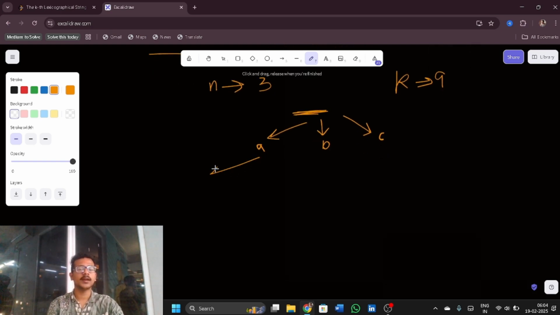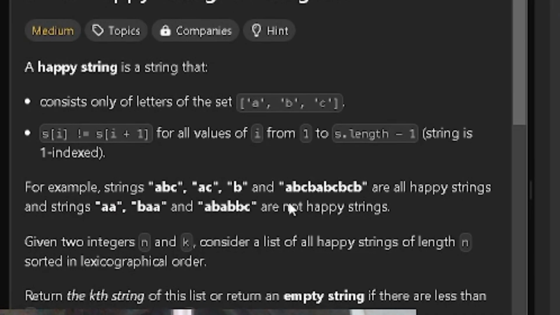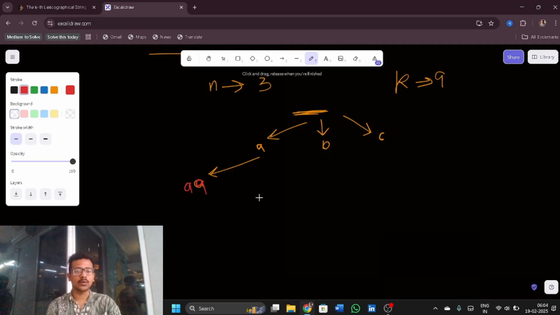Now, at A, can I push back A again? No, right? Because if I push back A, then my string will become AA, which is wrong, as they asked that the current character and the next character should not be equal. In this case, AA is not a valid string, BAA is not a valid string. So I'll not push back A. Instead, I can push back B.